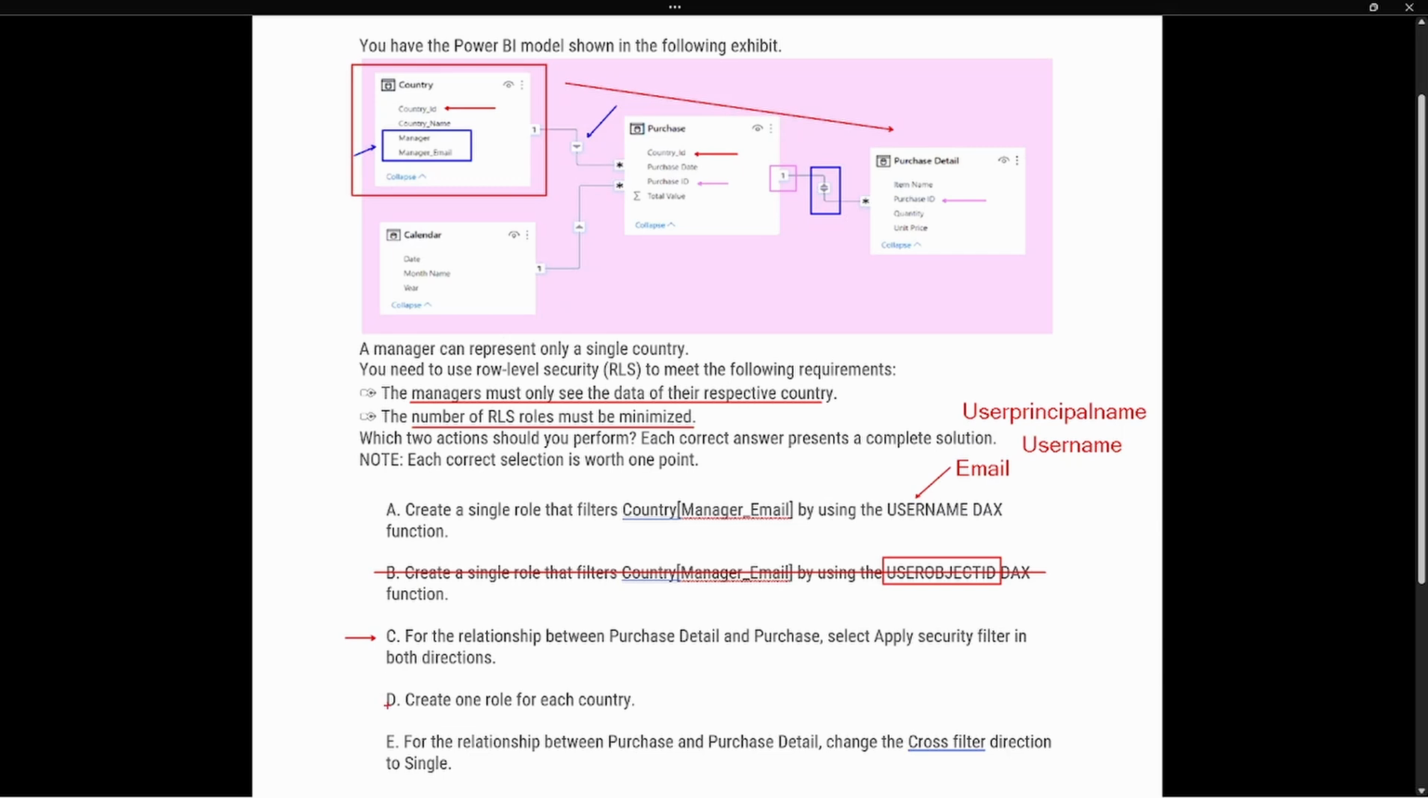Option D says create one role for each country. Now, remember that one of our parameters is that we want to limit the number of roles that we create. If we create one for each country, that could be a lot of different roles that we're trying to manage. So ideally, we would want to make sure that we use the email, because whoever's logged in, we just use one security role based on the username of who's logged in, and we won't have to create a bunch of different roles, one for each country. So we're going to go ahead and eliminate option D.